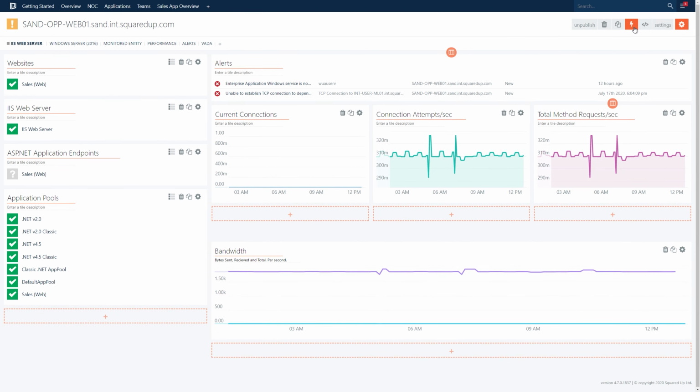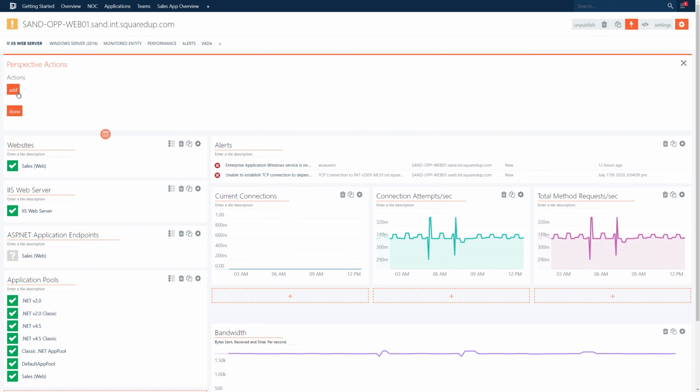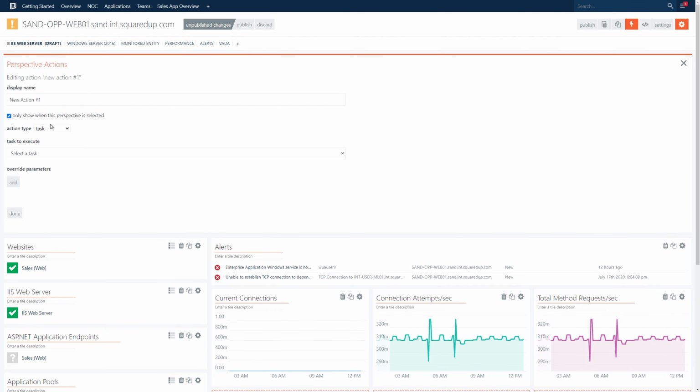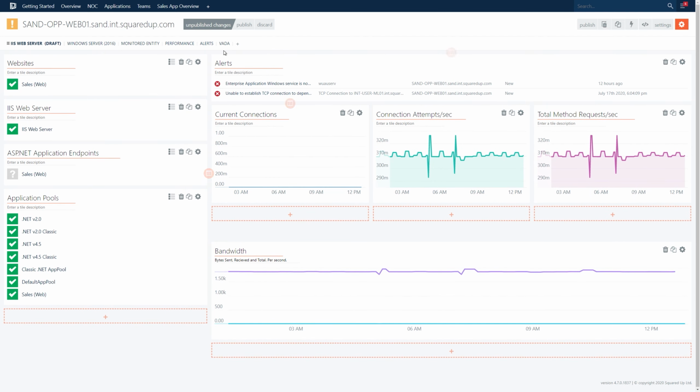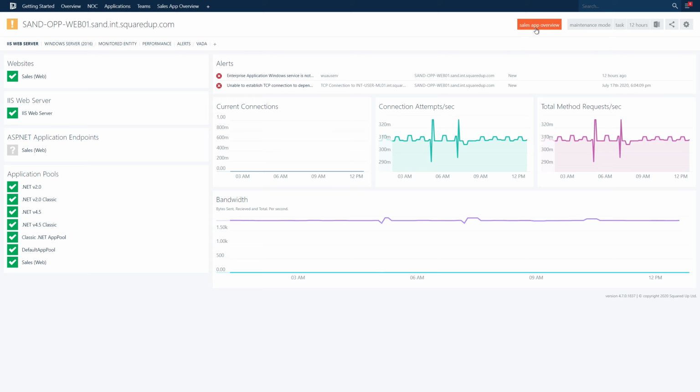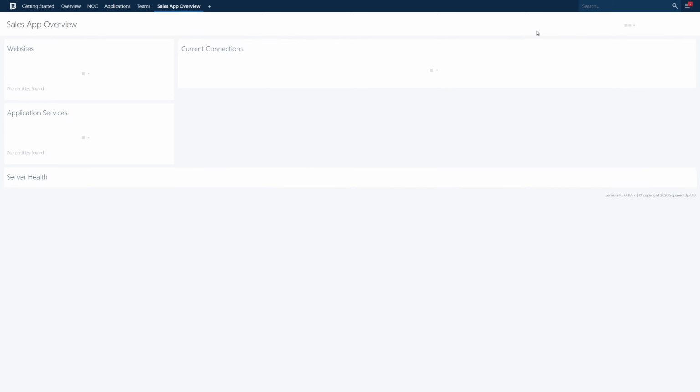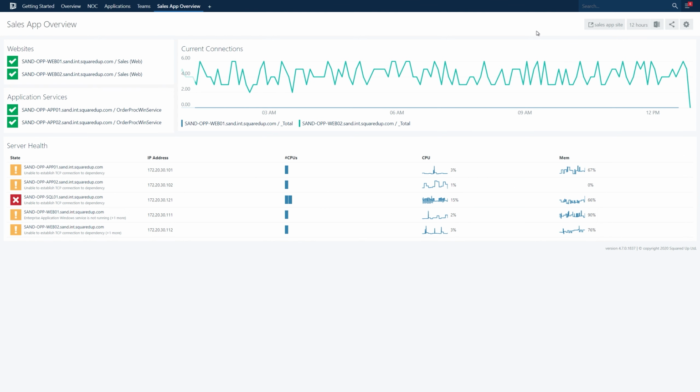So I can do this by clicking the cog icon in the top right, and then choosing the lightning bolt icon. From here, we'll go ahead and click Add, and drop the action type down, choosing internal link. We can then paste the URL that we've just copied, and we can give this action a name. We can then click Done, and Publish. And as you can see, we now have a button at the top of the perspective. And clicking this will take us to the Sales App Overview dashboard, allowing us to explore the application in more detail.